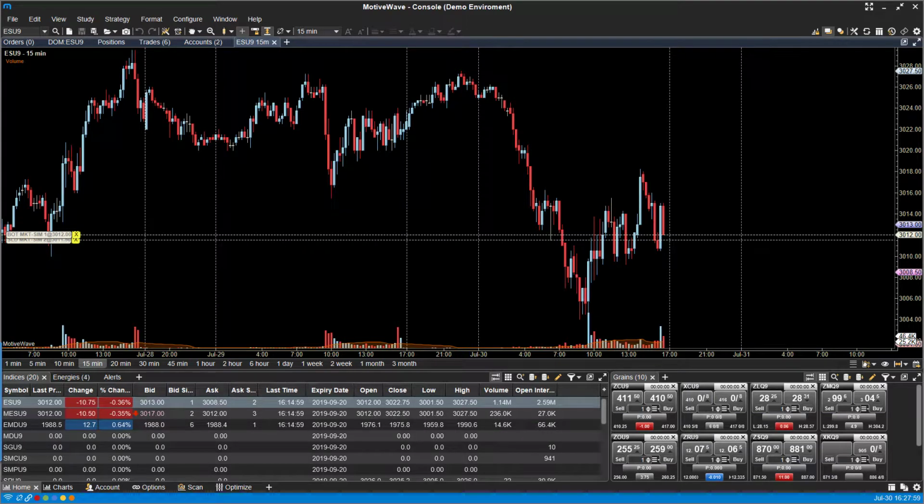Hi, this is Jake from Optimus Futures, and in this video, I'll be showing you how to use the MotiveWave trading platform on multiple monitors. And for those users that don't have multiple monitors, I'll show you a nice method on how to manage your workspaces in different windows to stay organized.